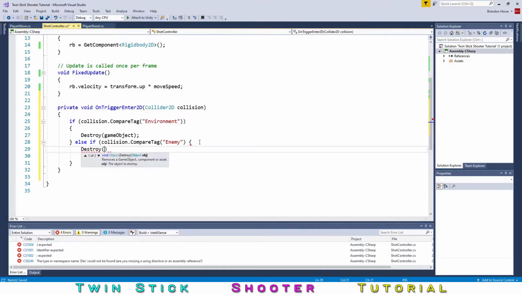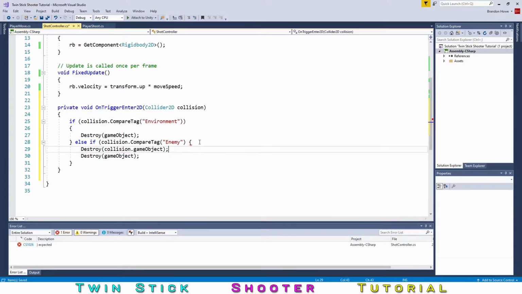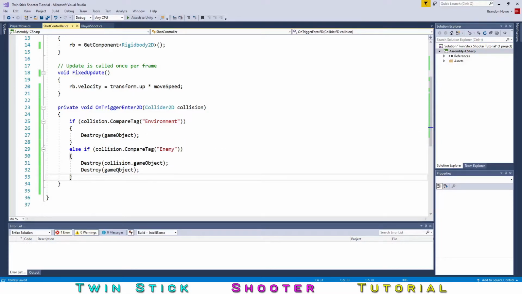So we can use the same function and go collision.gameObject. And that's the thing that we collided with, which we just proved is an enemy. We want to then destroy that. So getting our brackets here, and with all of that, we should, oh, and then another thing here as well.